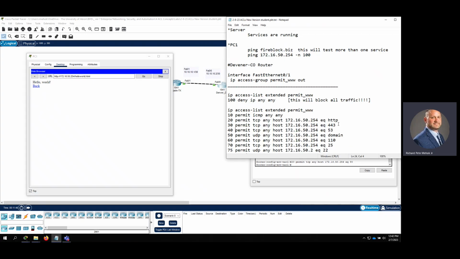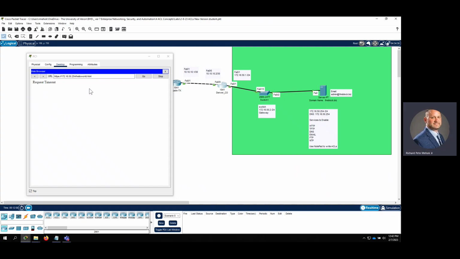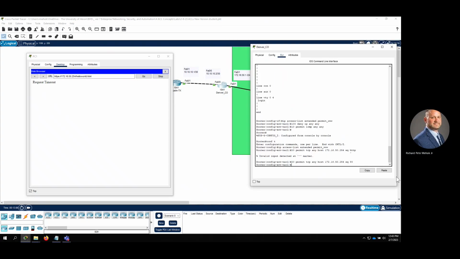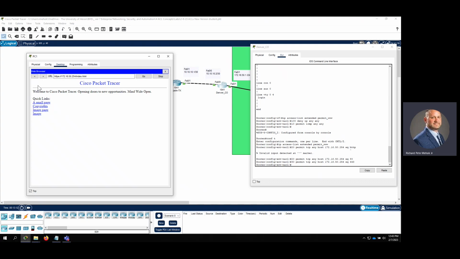So let's go and do 443, which would be secure web browsing. Copy. Go back to your web browser, put the S in, hit enter, and then fast forward time, and it times out. So there's our 443. We'll copy. We'll paste. And then we'll hit refresh. And then your HTTPS is working, as you can see here.